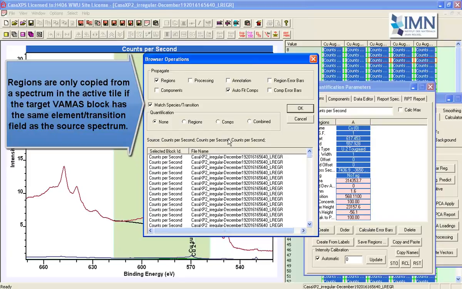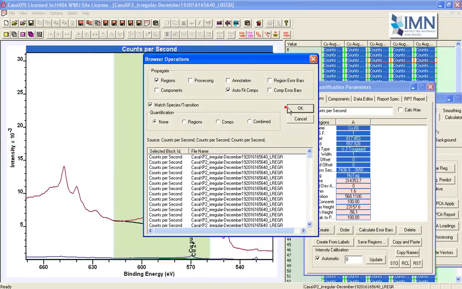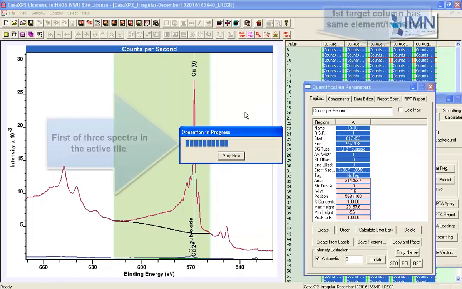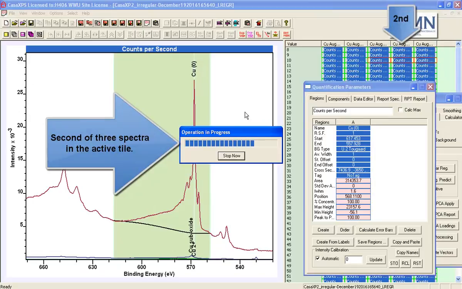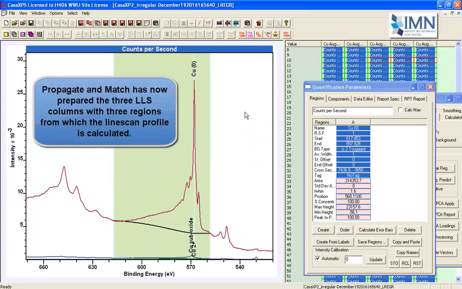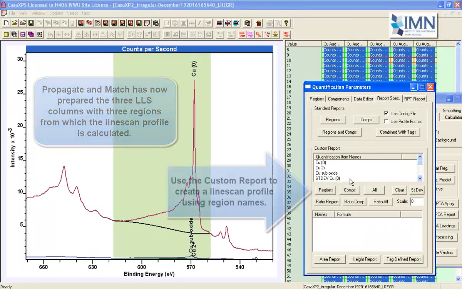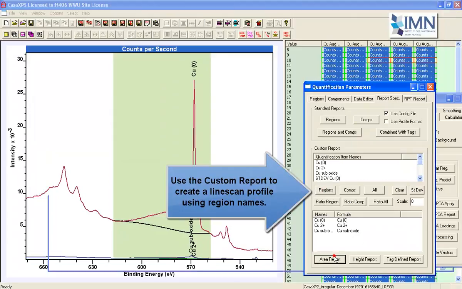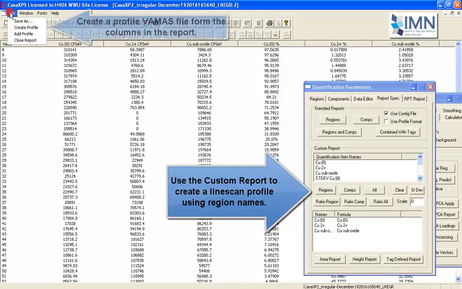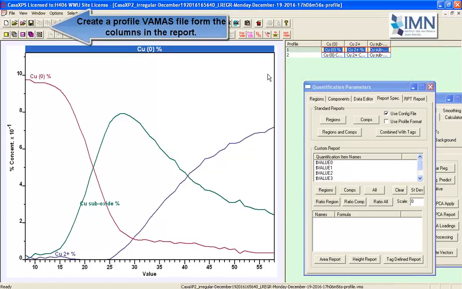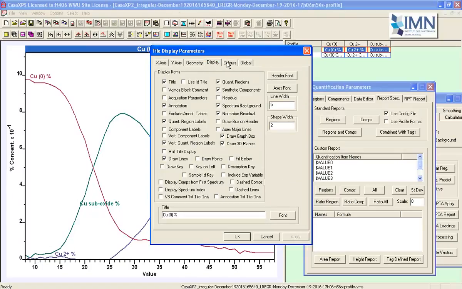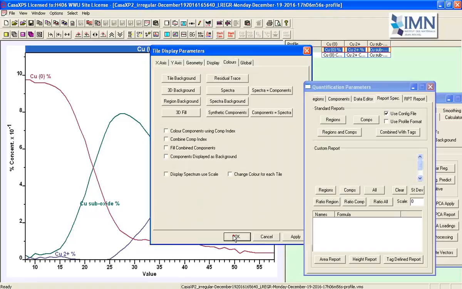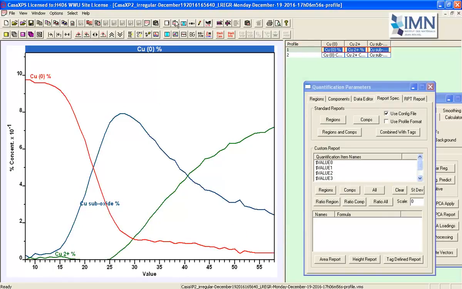And we need to propagate these to all of these regions that we just created, to all the 3 columns of basis functions. So we overlay the regions, spectra with regions in the active tile, and then we'll use propagate and match so that we pass the appropriate region to the appropriate column in the right hand side. And having done that, we can then create a profile table, and then we can create from that table the profile itself. And it is now clear that we have been able to differentiate nicely between the metallic form, the suboxide, and also the copper 2+.